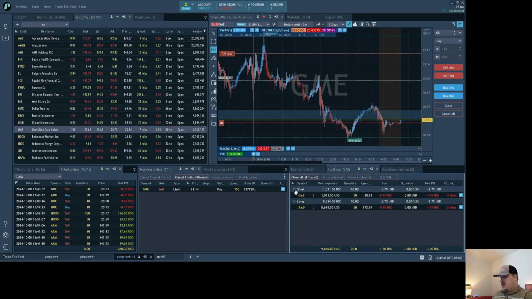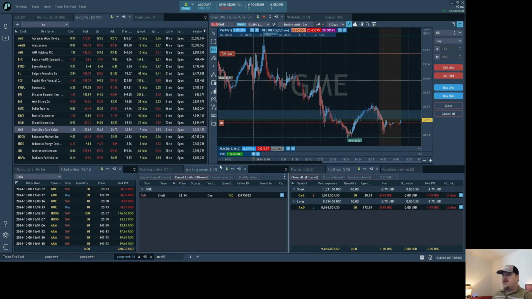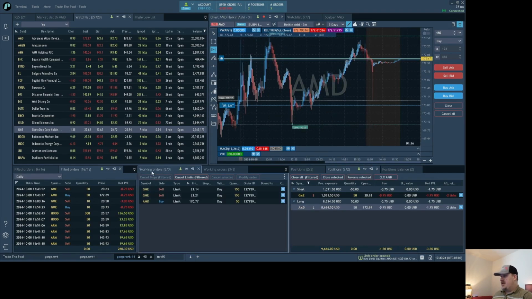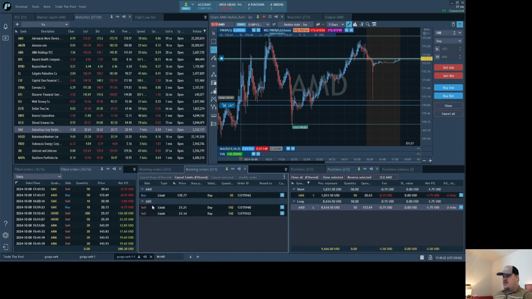Be aware of that, but it can be useful. Now let's move over to working orders. So I can have this grouped by ticker. I like to do this. Again, I can have just the overall view. I can have this sorted however I want, or I can have it grouped by ticker.